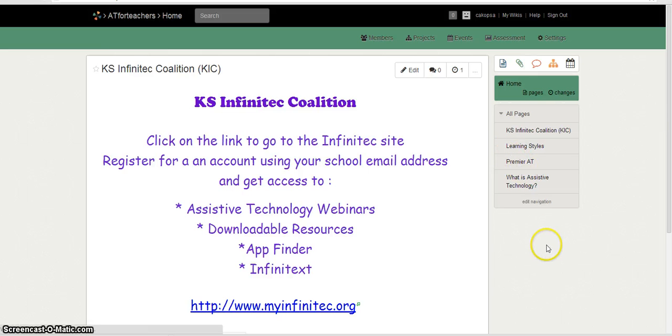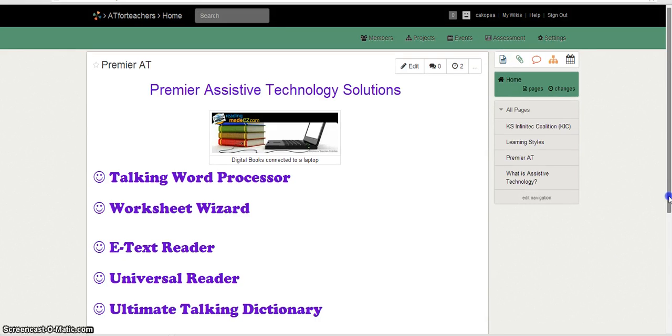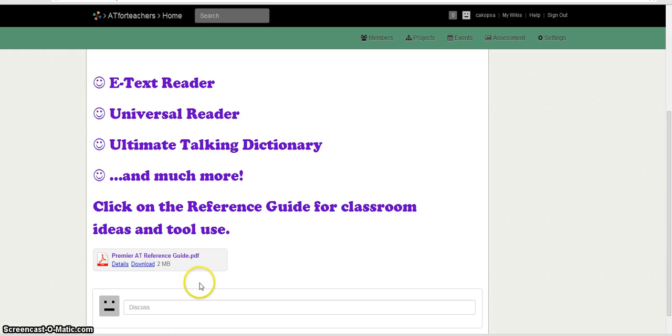And the fourth page that I have is called Premier AT. This is a suite of software that we have available for our Special Ed Co-op and for all of the districts' MTSS programs that we serve through our co-op. So I've listed some of the tools that are available, and I've added the reference guide. If they have questions about what could I use to help a student read a web page, or to have text-to-speech or get an auditory spell check, those types of things, the reference guide is here.